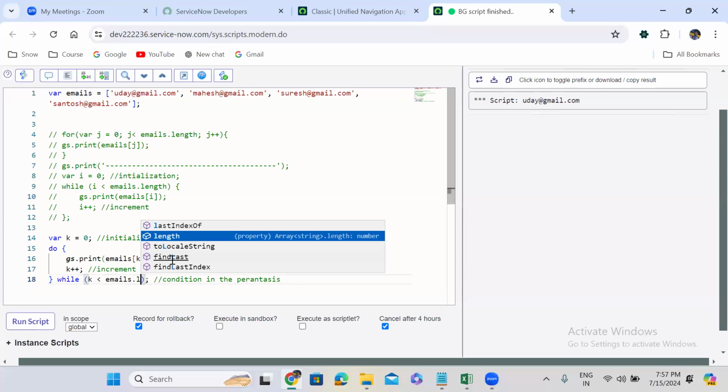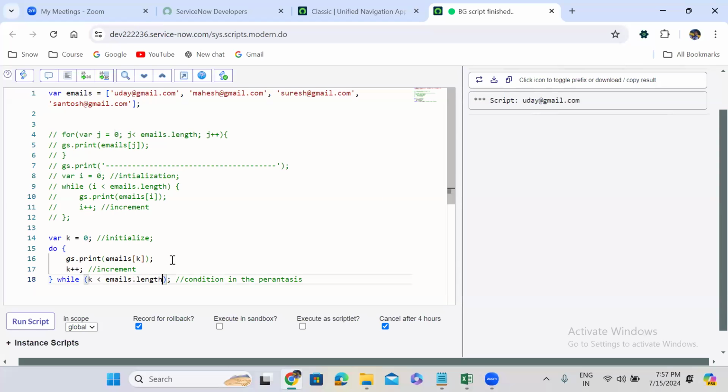Emails dot length. So first time it will definitely execute what is there in the do. Second time, if the condition is not met, it will come out of the loop. So here you can use while loop, do while loop.